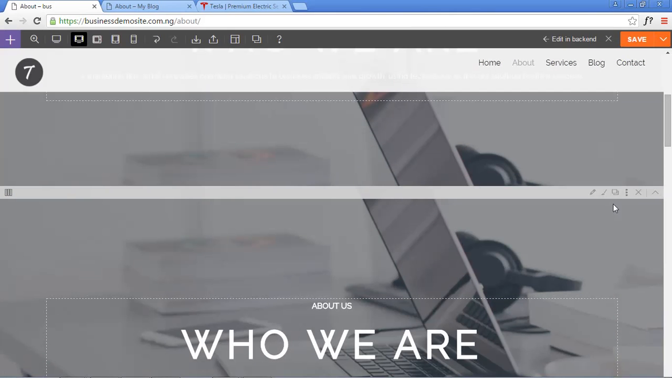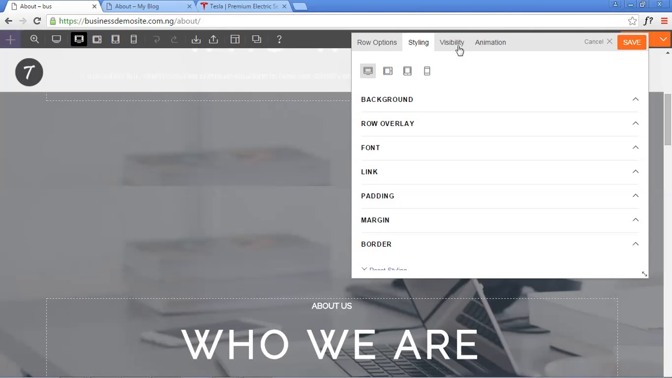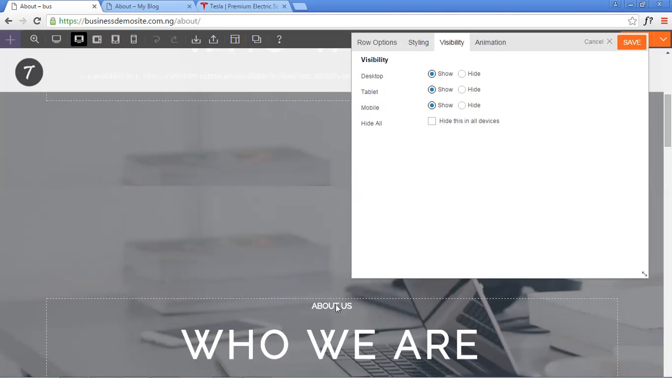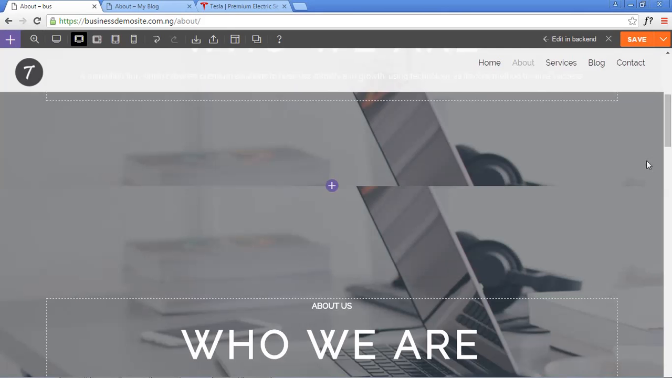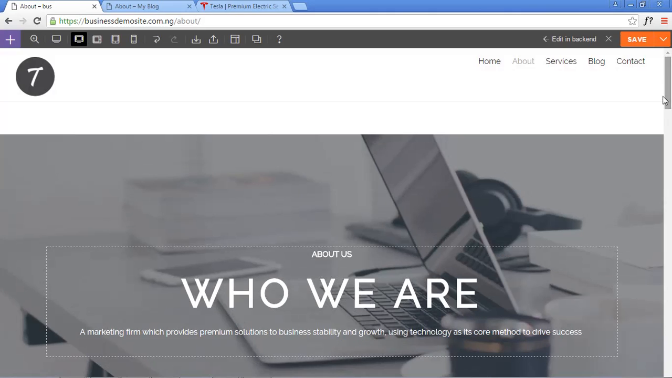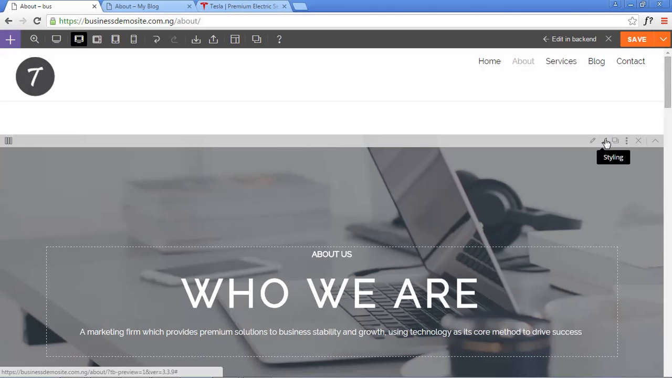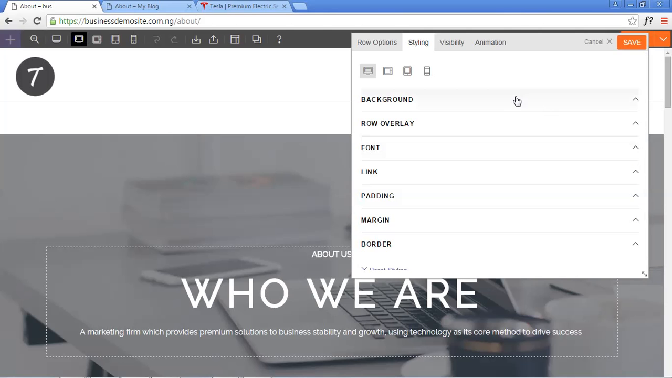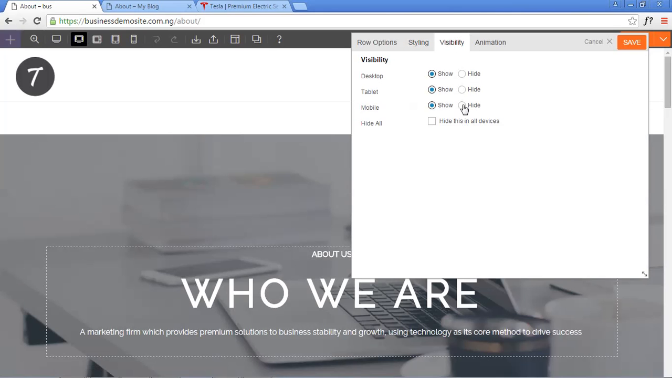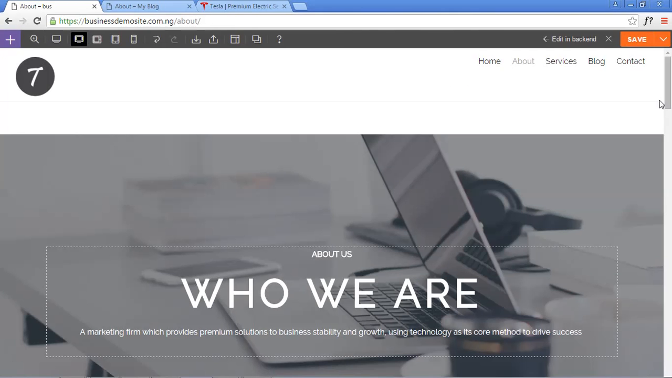Then after doing that, we'll go back to styling also. Then the most important part is to go to the visibility, and for this page we'll say show for only mobile, hide for tablet, hide for desktop, and save. Also we'll be doing the same thing for this page, styling. Then the visibility will hide for mobile and show for desktop and tablet devices. Then we save, and we are done completely with our about page.